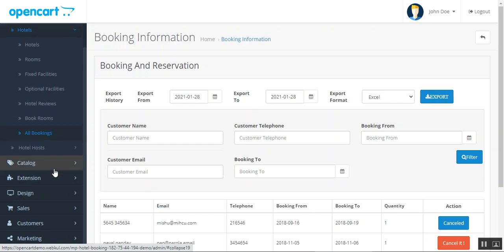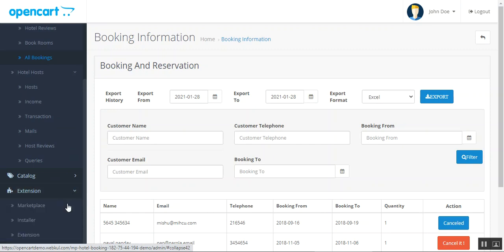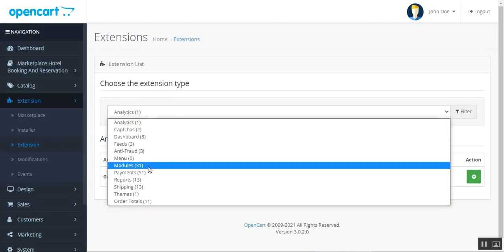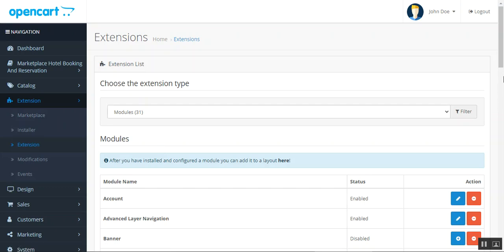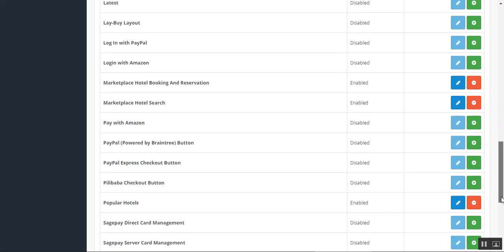Now, in the coming second video of this particular plugin, I'll be showing you the overview of these hotel host options that we have here, and I'll also be showing you the initial configuration settings for the same. So for that, we have to go through extensions, and then we go to the module section. Here you'll have to scroll down and you'll have to find the marketplace hotel booking and reservation.